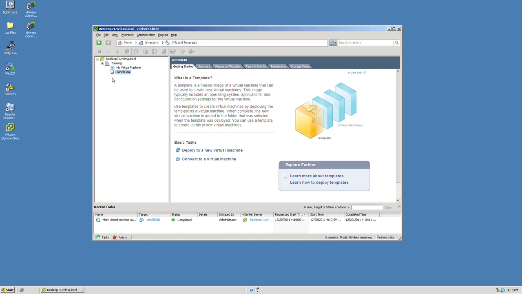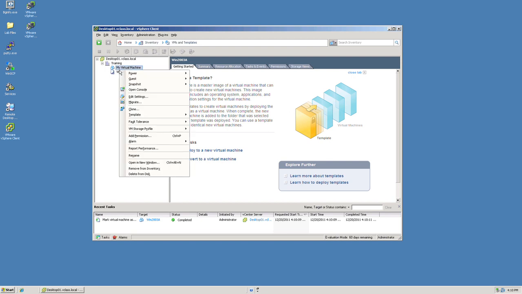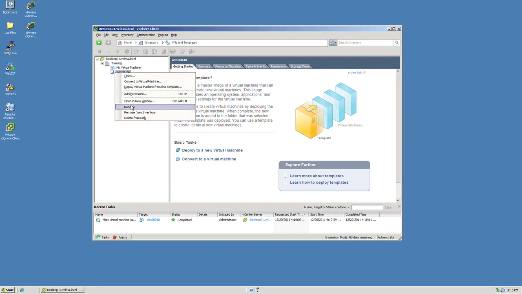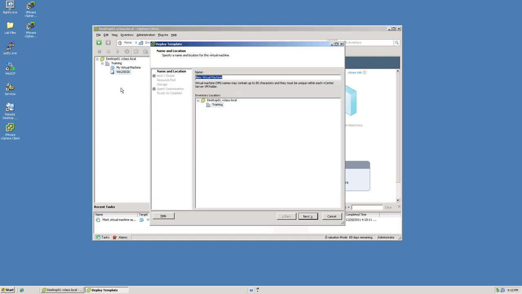The state that this virtual machine is now in, because it's a template, is that it can't actually be powered on. If we right-click that virtual machine, we no longer have power operations available to it. But what we do have is the ability to use this template, this standard gold master image, to deploy other virtual machines from it. To do that, I simply right-click and say deploy virtual machine from template, and the wizard will pop up asking me once again for a unique identifier or name for this virtual machine. In this case, we'll call it Win 2003 server.